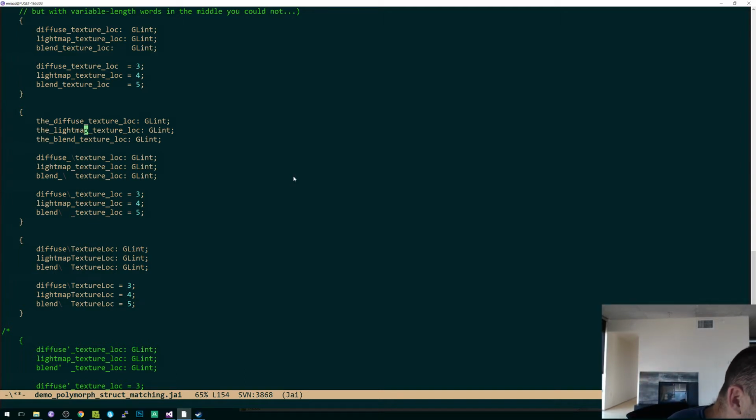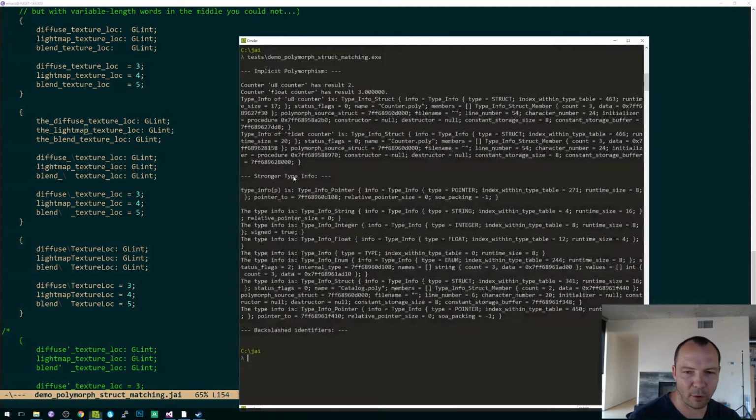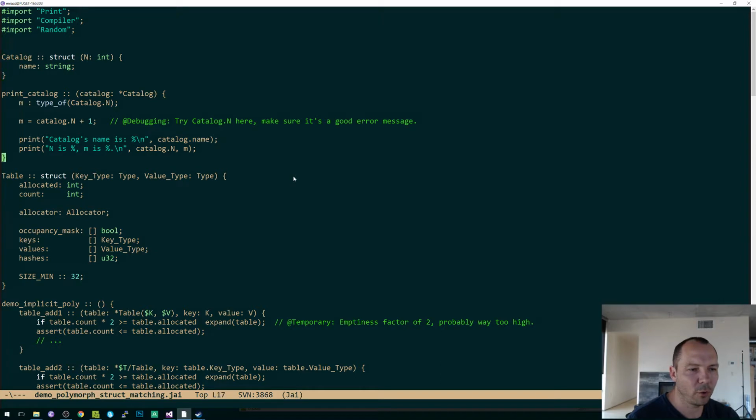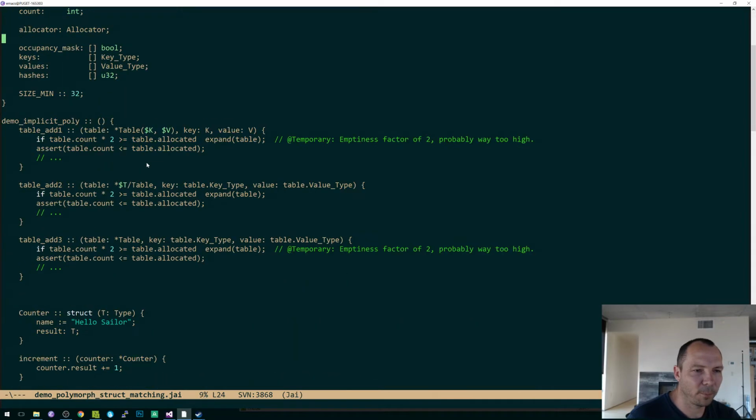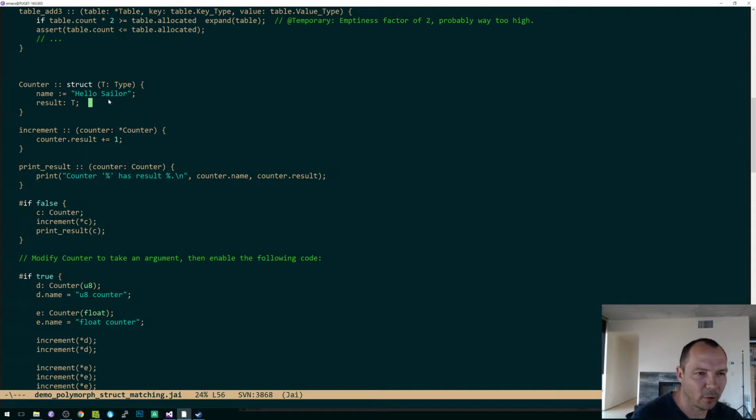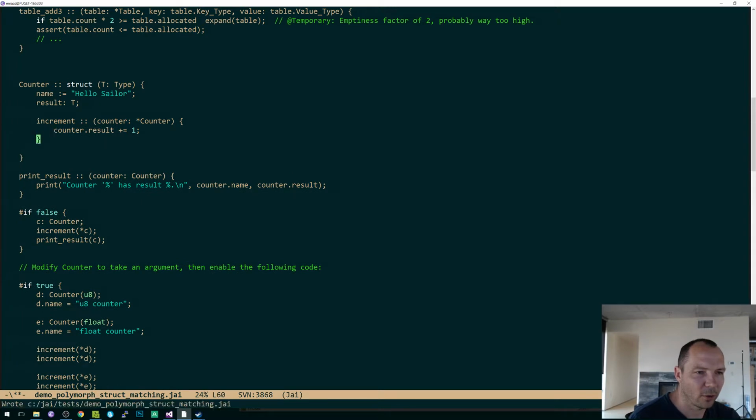By namespace functions, I mean put functions inside of a struct so they're easier to find in big projects. You already can do that. Let me make sure that I left this in a compilable state. Yeah, so you can, for example, catalog was up here. Let's go to counter, because that's the one we talked the most about. You could put increment on counter, right?